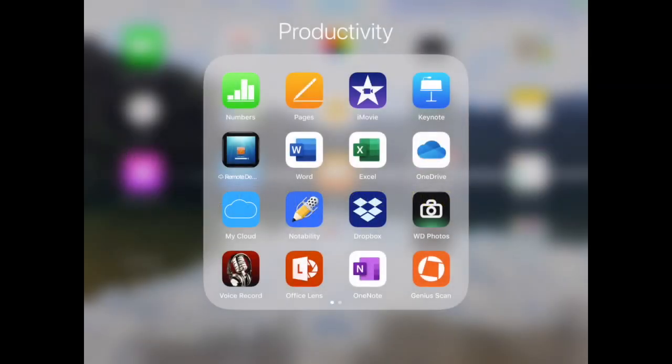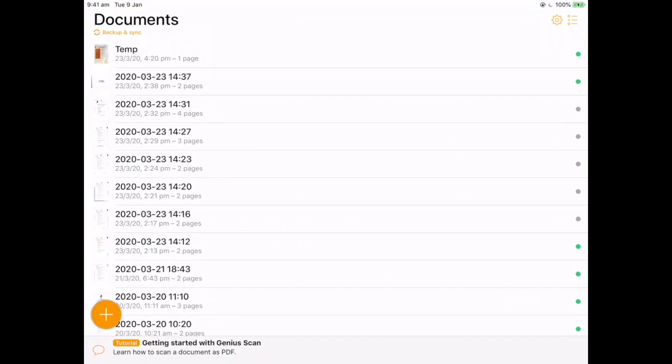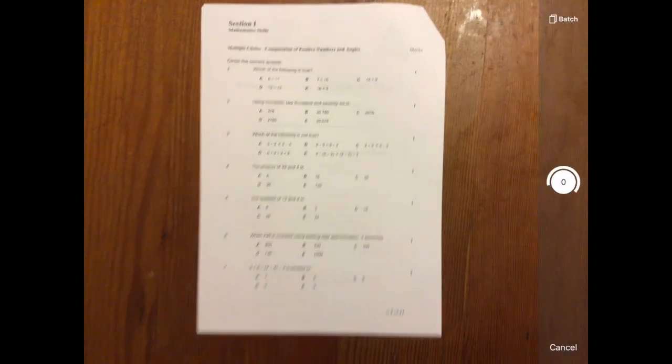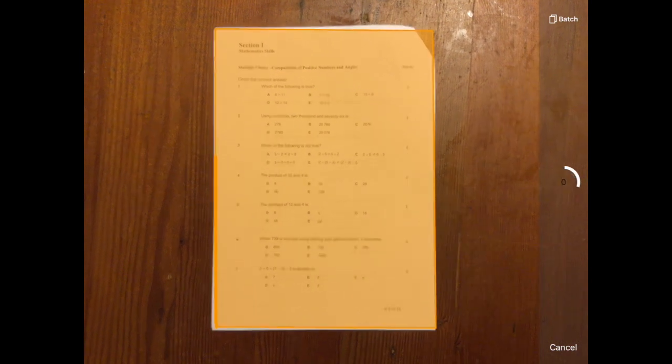I want to scan a document using GeniusScan. So let's open the app and press the Add button, the plus in the bottom left-hand corner. Once you do that, you'll see an option to scan from camera. Then, line up your page, and once it's set, take a photo.